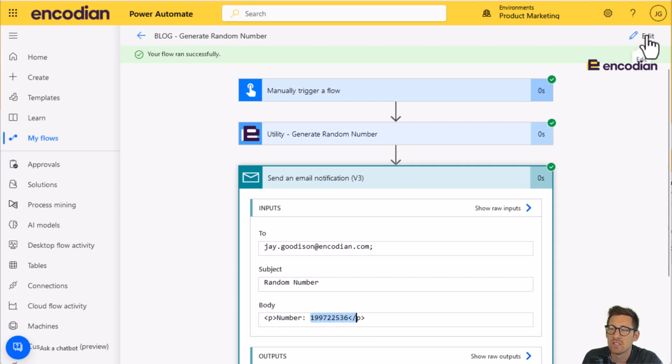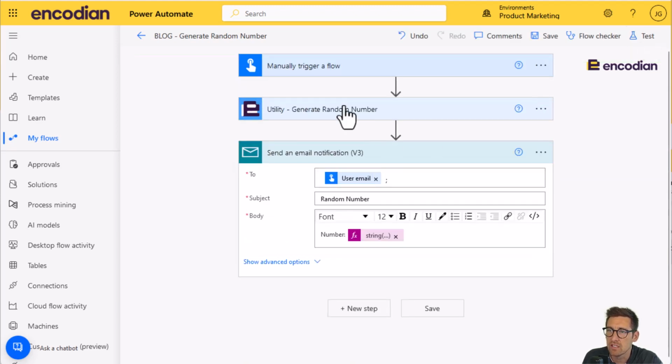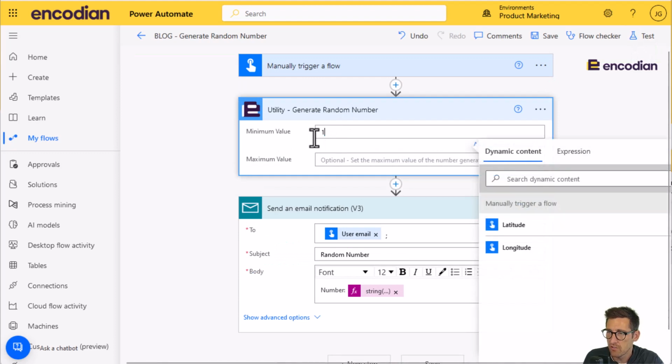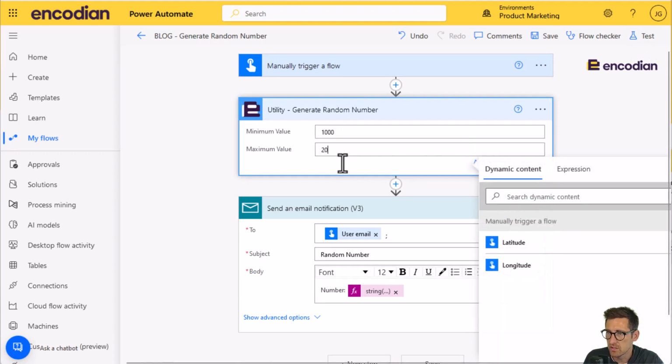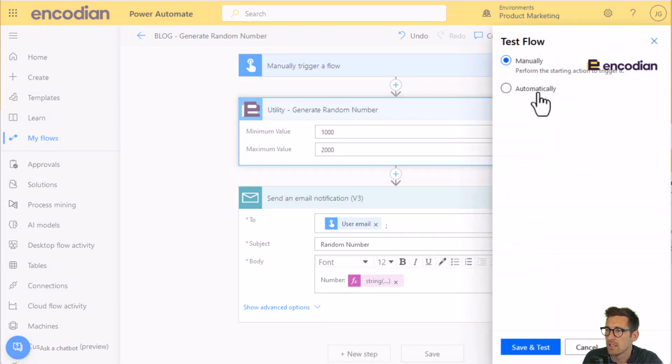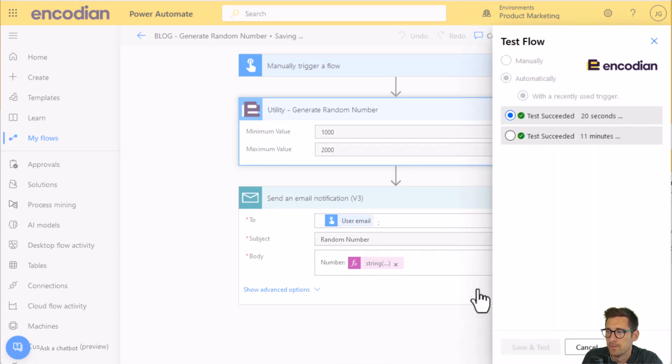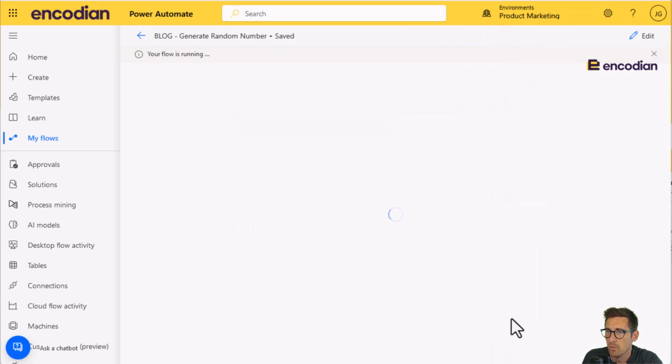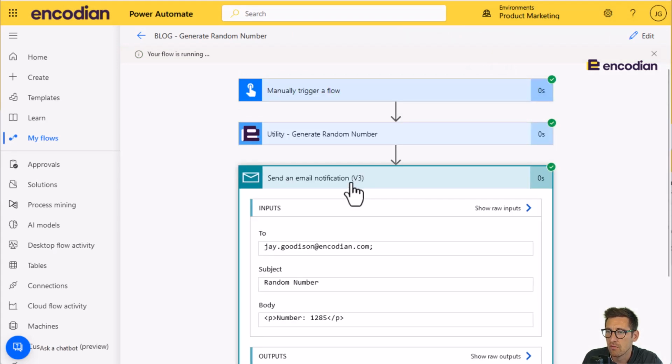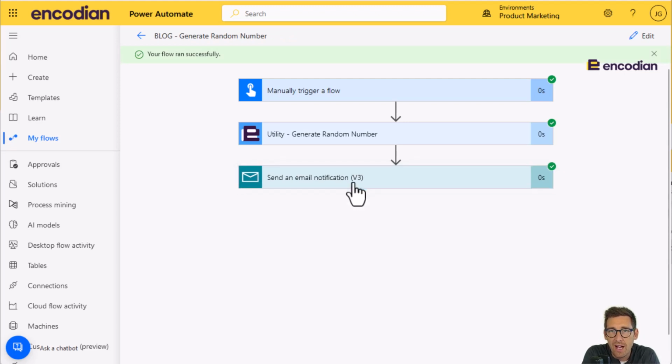Now, if I wanted to constrain it again, let's just do a quick demonstration on that. I could pop in here and say, generate me a number between 1,000 and 2,000. And let's just test that again. We can use the same trigger. And we should be able to see a random number between that value. So 1285. Cool. So hopefully that gives you a good explanation of how this action works.